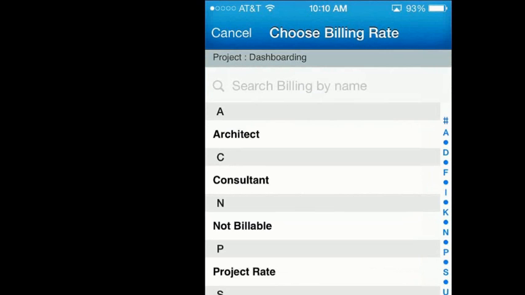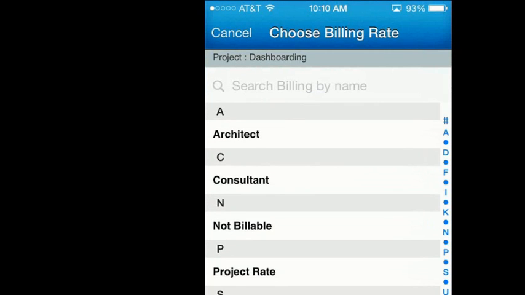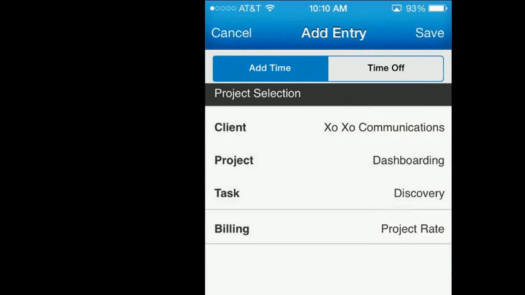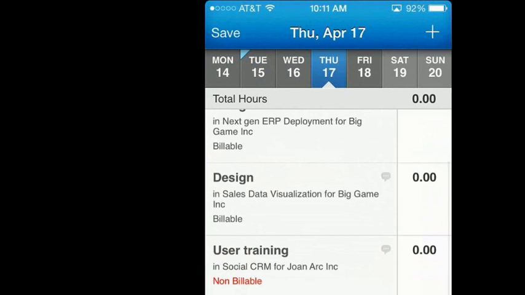And then the last item is billing. So if you are using one of our products that supports billable rates, you can choose one of multiple rates that may apply with the same search capabilities on this screen. I'm going to just choose the project rate for now and go ahead and save the entry.